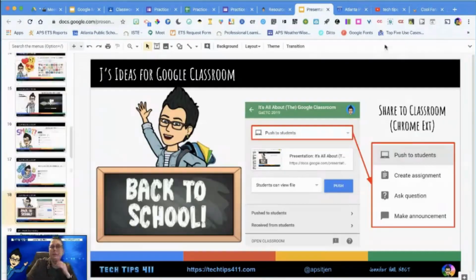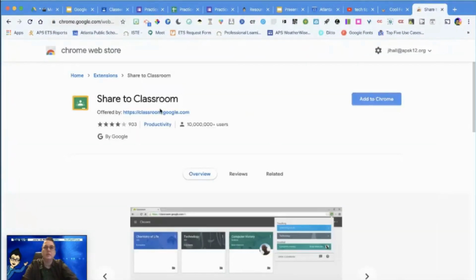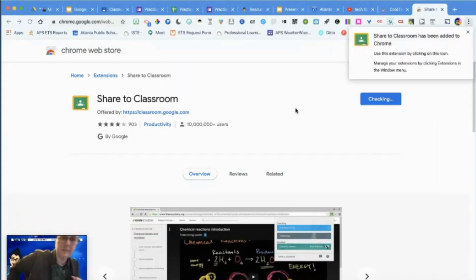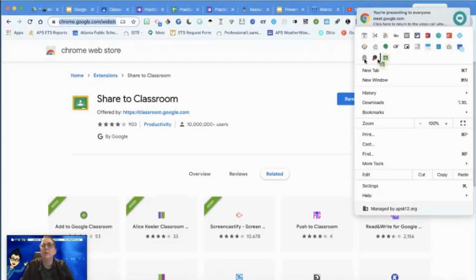All right, here's another tip. So you have an extension for Google Classroom, Share to Classroom. This extension looks like this. We're going to add it to Chrome. By doing this, you can add that extension to your Google Classroom. And so when I do that, I'm going to bring this over here. If you have a ton of extensions like me, grab it from over here and you can move it to where you can see it.